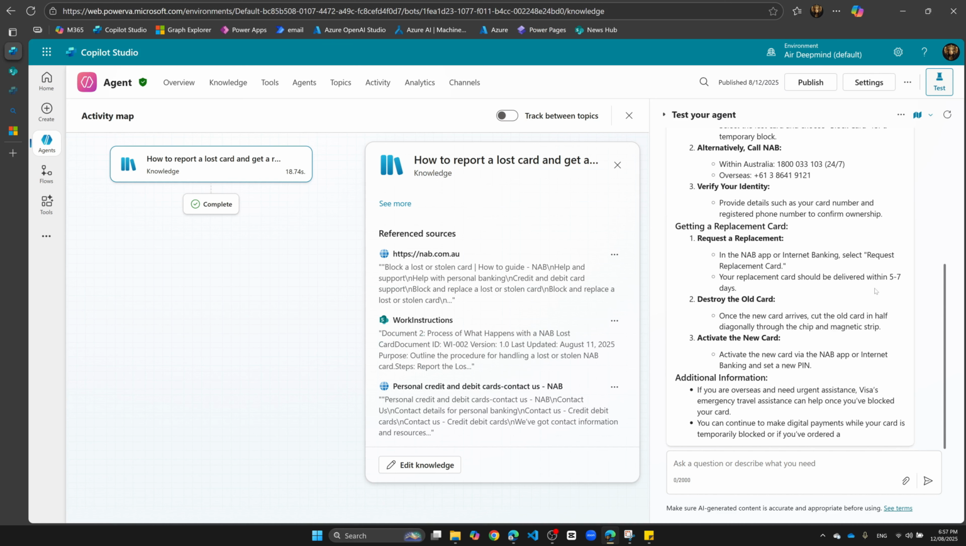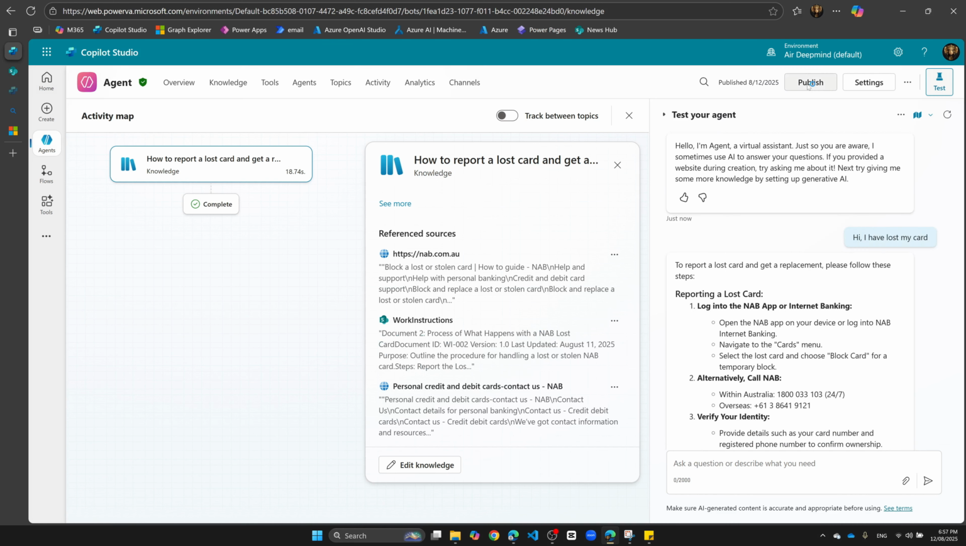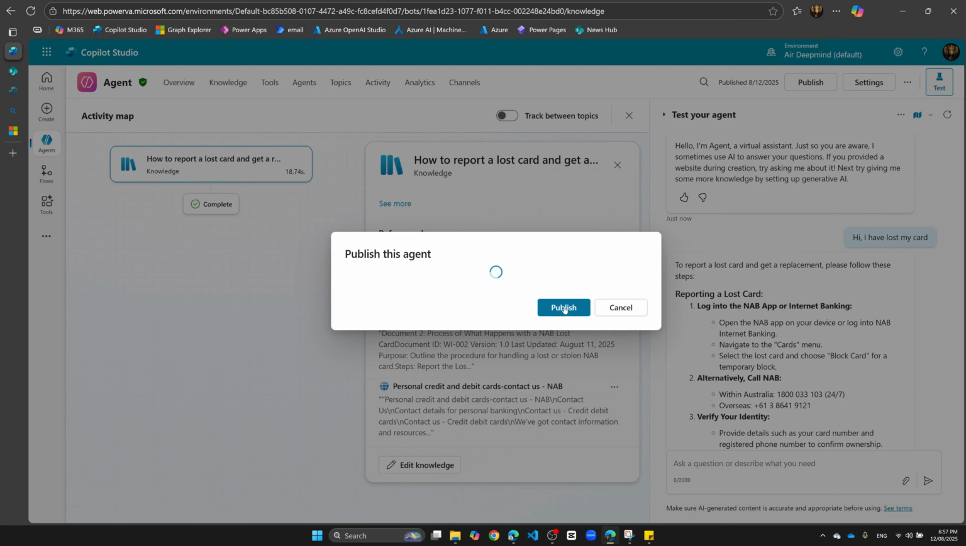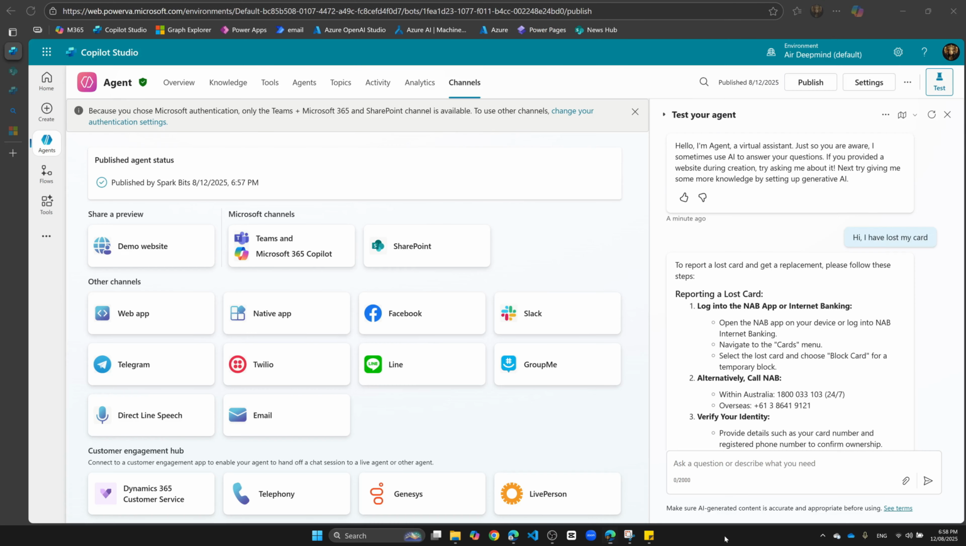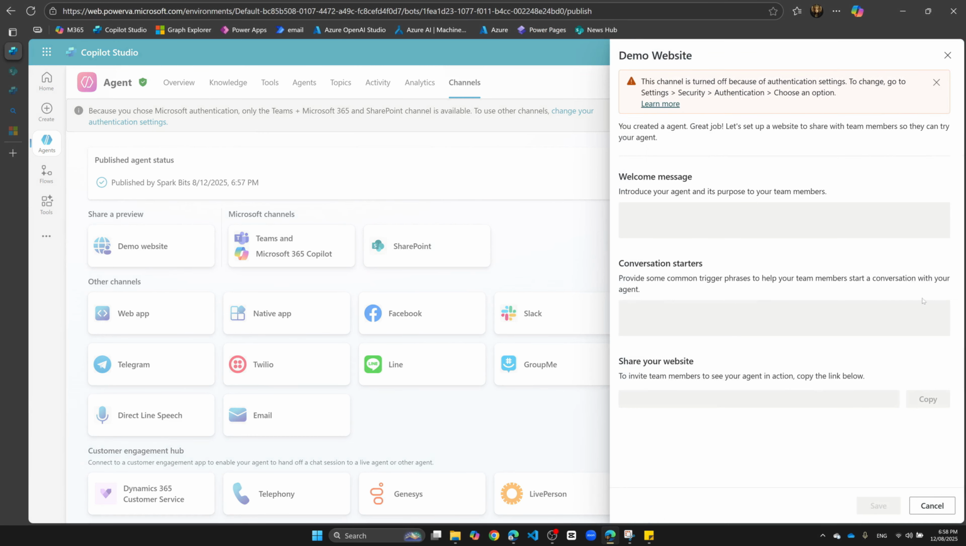Now, here comes the next limitation. When I go publish this agent, remember we need a web app to be integrated with Amazon Connect. There are a lot of channels that Copilot Studio supports when it creates agents. Now the problem here is because you choose Microsoft authentication, only the Teams and Microsoft 365 channel and the SharePoint channel are available. Which means if we want to create a web app like this URL, it is not going to work.